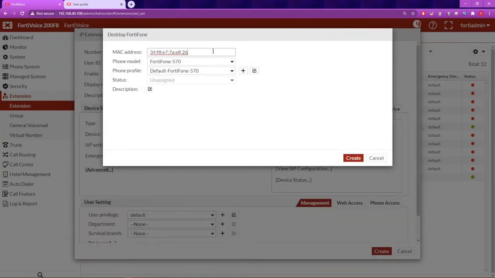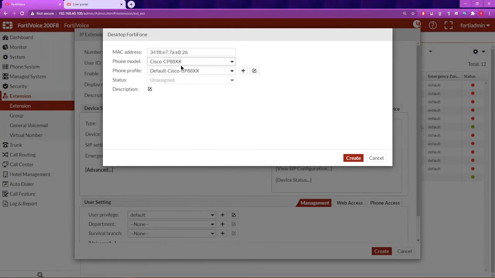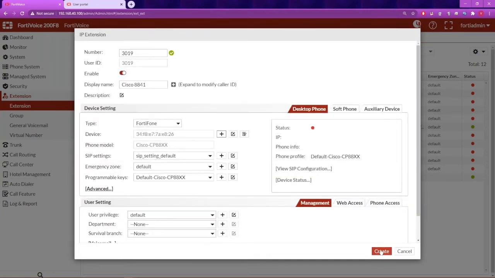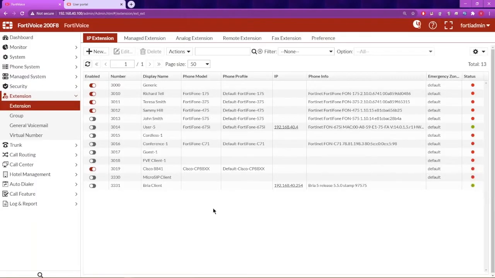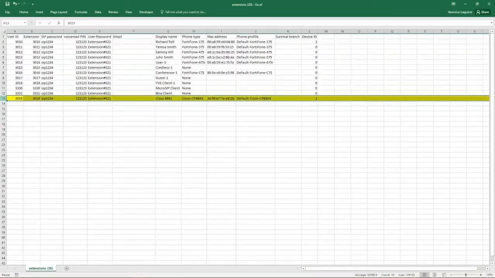Enter the MAC address of the Cisco phone. Under Phone Model, you will find the Cisco 8800 series selection. Choose that, and it will automatically select the appropriate phone profile. Next, click on Create. Now that was the manual configuration setup. Because this will be a supported Cisco phone on the FortiVoice system, you can also upload a CSV file containing the Cisco extension information, as highlighted here.